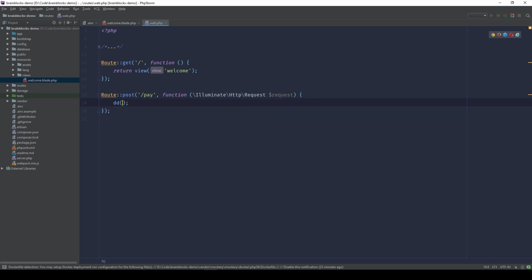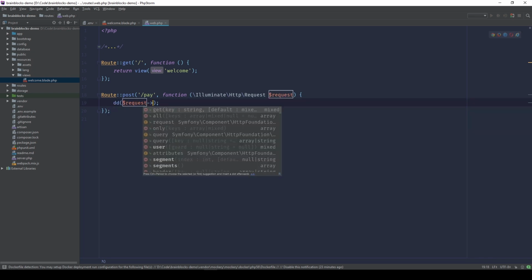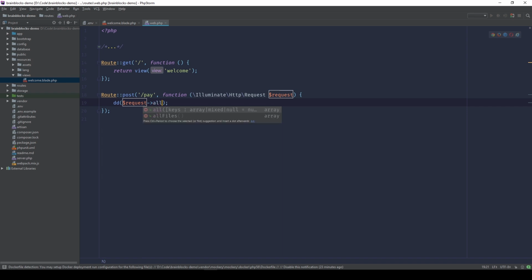And for now, all I want to do to test this out is just dump out the data that we get from the request. So if you're filling out a form, this is what would show up in the form itself. The only difference is BrainBlocks is the one filling out this form, so we're going to have to see what data BrainBlocks is sending us.